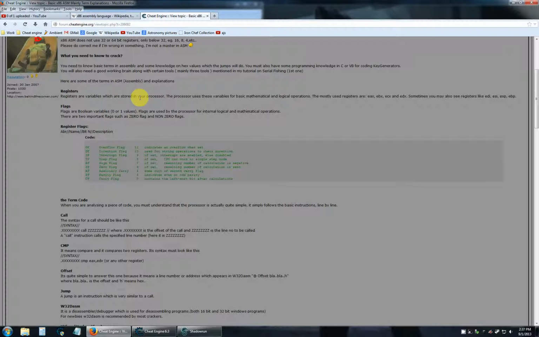Registers are variables which are stored in your processor. That's pretty much what we were saying. The processor uses these variables for basic mathematical and logical operations. That is true. The mostly used registers, or another way to say this would be the general purpose registers, would sort of map back to our Wikipedia article. EAX, EBX, ECX, EDX. Sometimes you may also see registers like EDI, ESI, ESP, and EBP. You certainly will see those. You have flags. We'll talk about that.